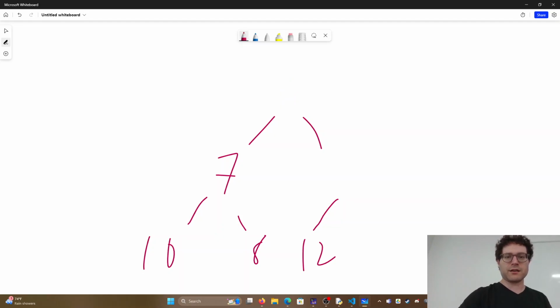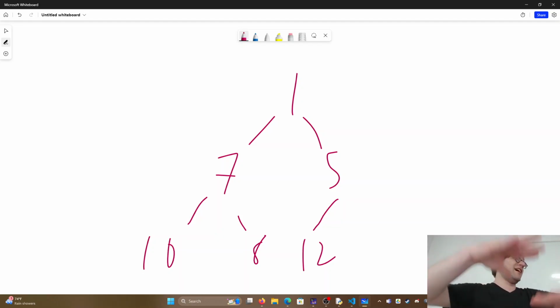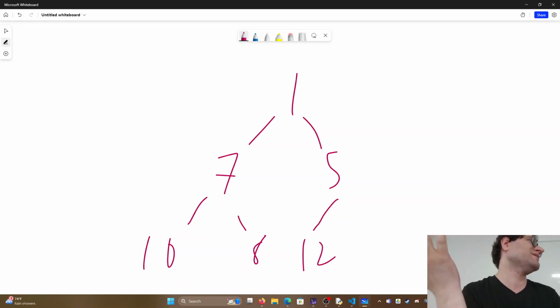The way I like to think about it, especially with min heaps, is that these are weights. These are literally weights. The lighter items bubble to the top and the heaviest items sink. It's a very easy way to think about it. Okay?